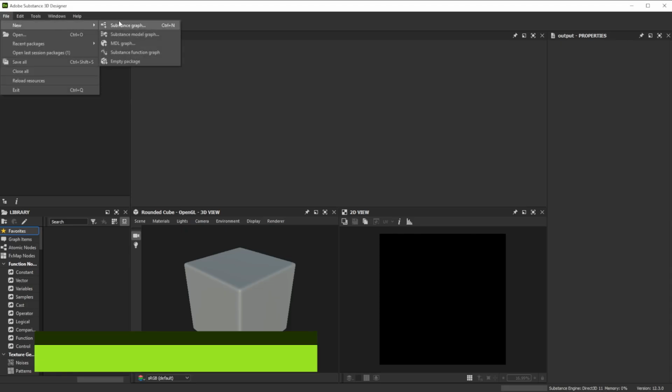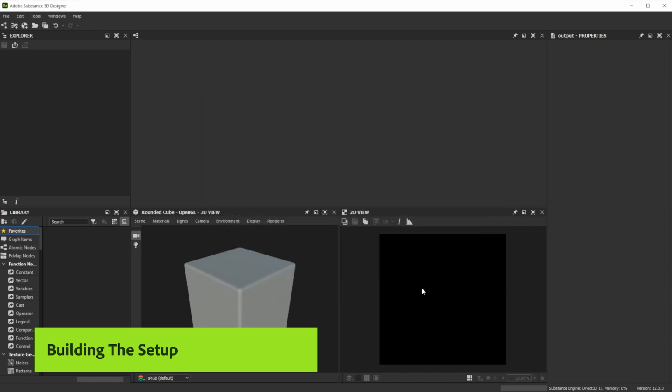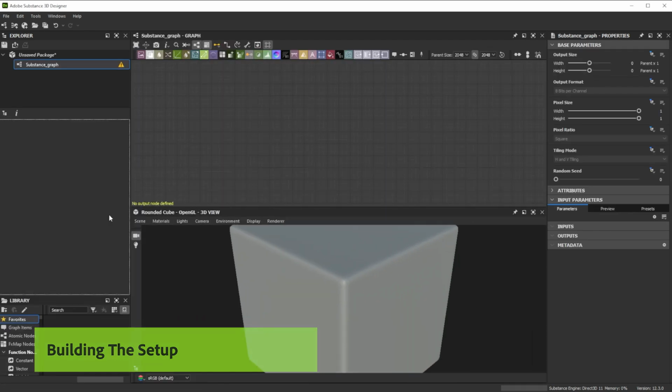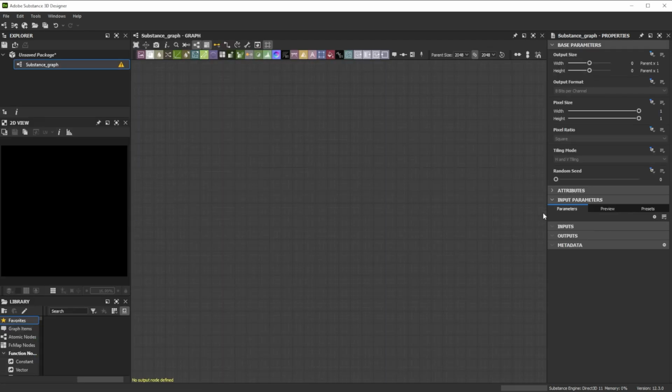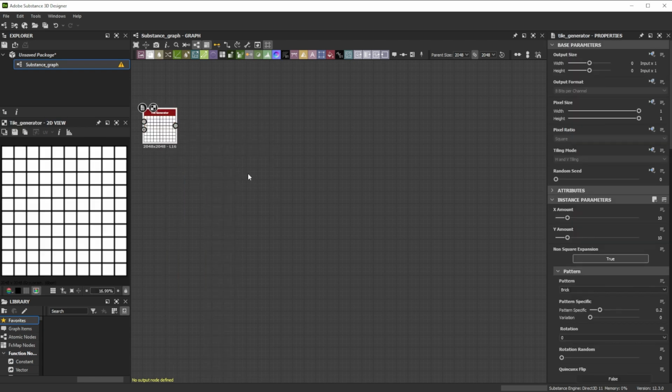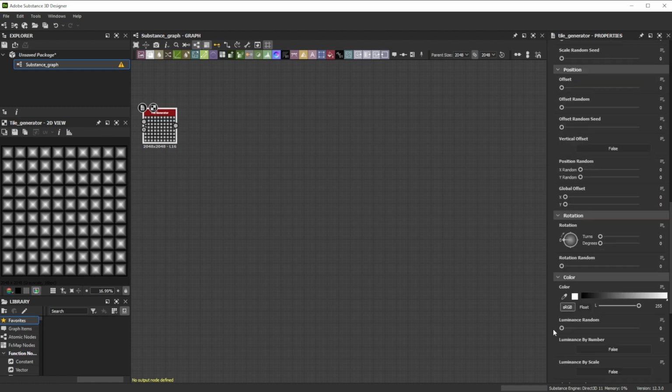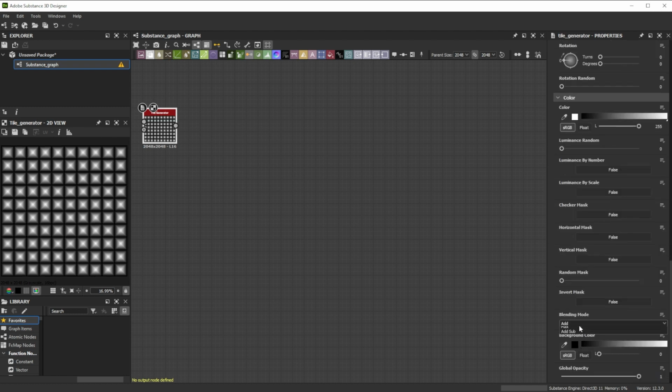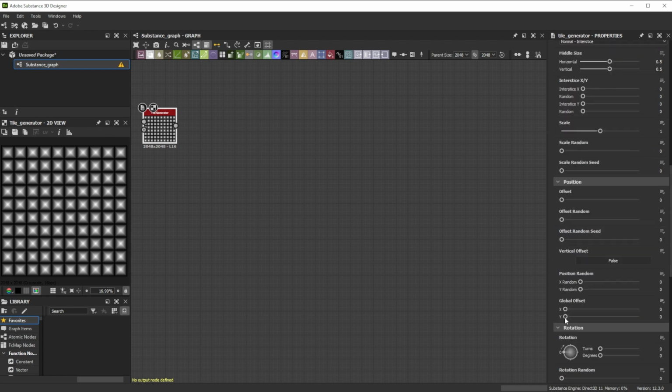Let's build this basic rock cliff setup together. You can then use it as a base for different rock and cliff materials. For this Quick Tip example, we start with the tile generator node. We switch the pattern to pyramid. Then we first change the blending mode to max to get the shapes to combine like a real height map.